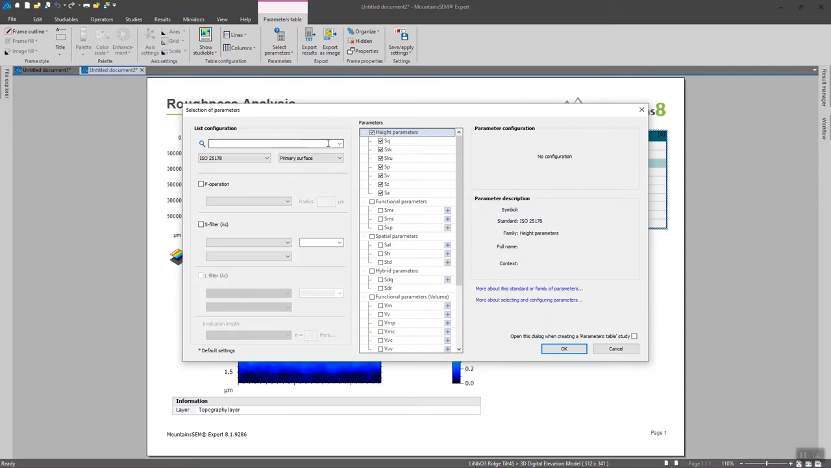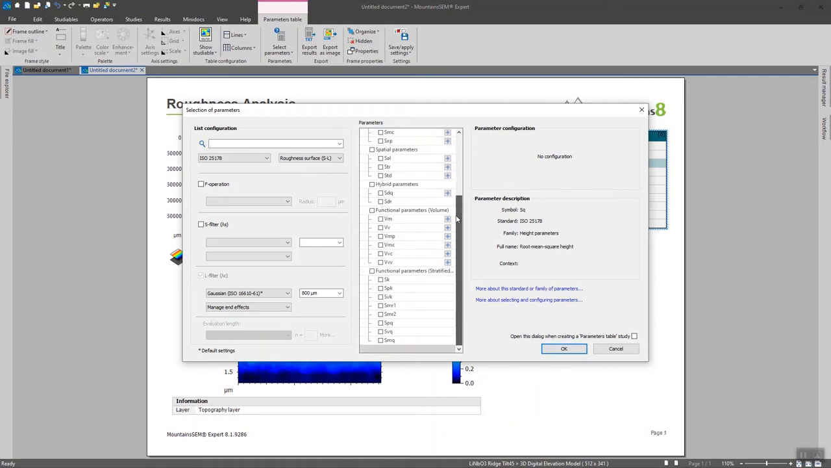We are going to focus on our roughness surface, so I'm just going to select it here. And we are going to be interested in the ISO 25178 standards, which are the common standards for surface roughness analysis. Afterwards, you can select the parameters which spark your interest. In our case, it's going to be SZ, SZ, and SQ. You can also notice that we have plenty of other analyses that you may perform with Mountains.